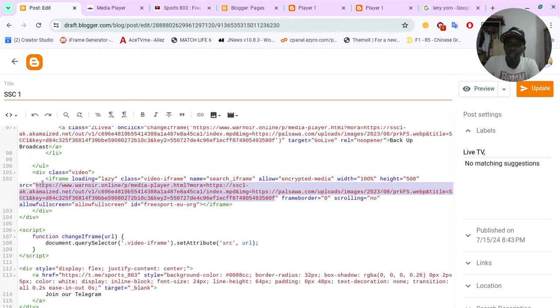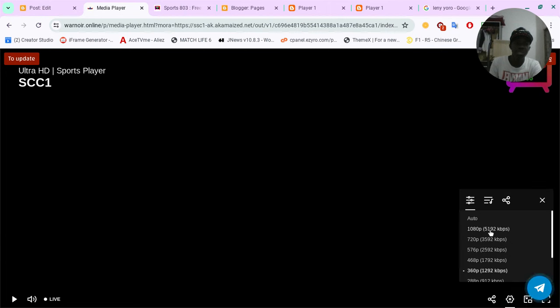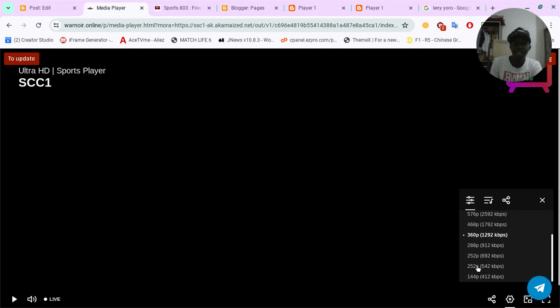And then if you want to add the DRM keys, you can add them here: key one, key two. You have to add them here for those of you who use MPD files. So this is how it looks. I don't want to get into copyrights, I don't want to play any video. But as you can see, this video is in 1080p, 720p, and so on.